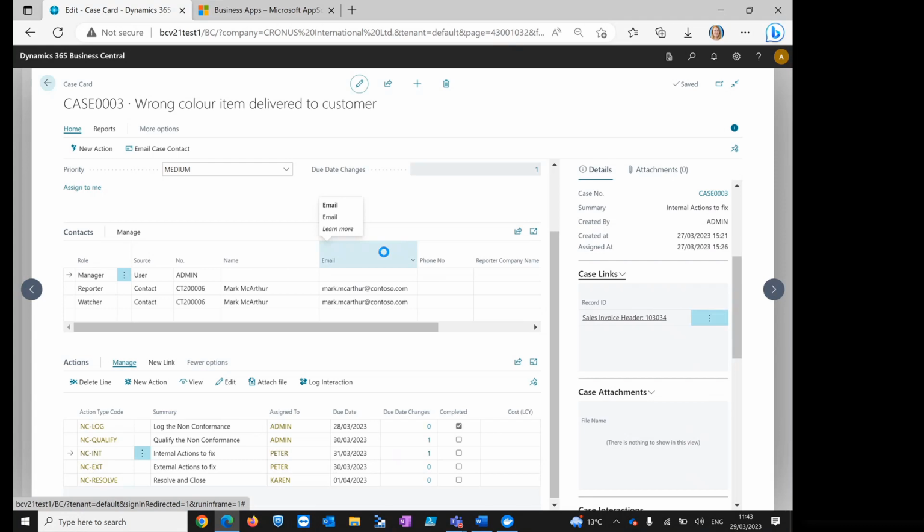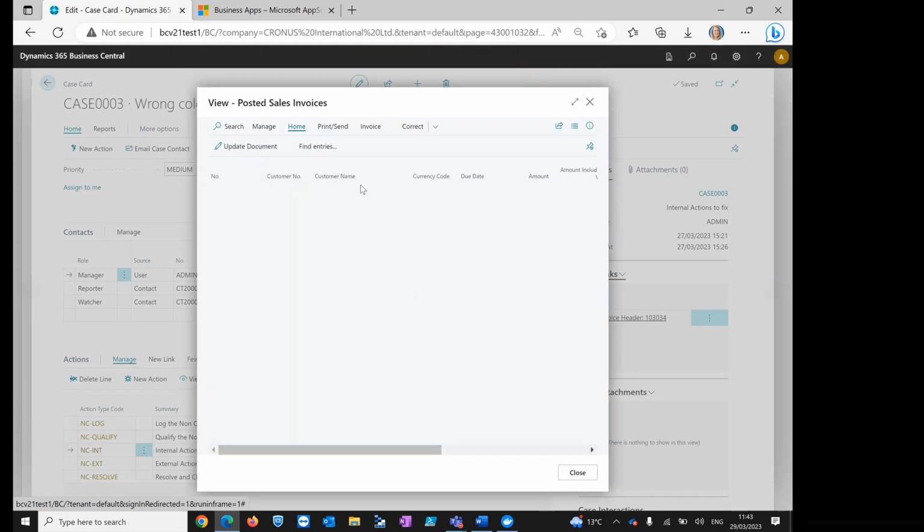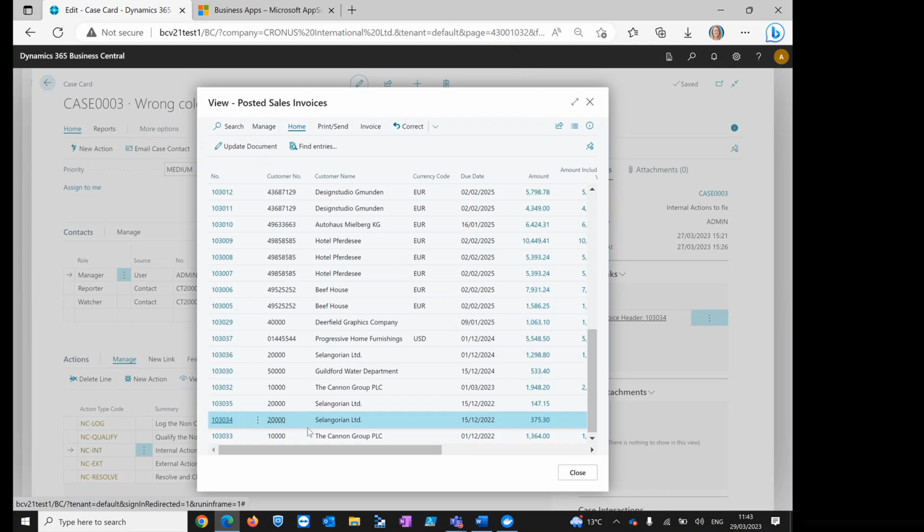And I'm running this locally on my machine in a Cronus container. So obviously it's not this slow in a real life scenario. It's just these containers can be quite resource intensive. So this will open when it's finished thinking on it. It's going to open the list so you can view the invoice that you've linked, or any of the records, in fact, that you would have linked to the case.